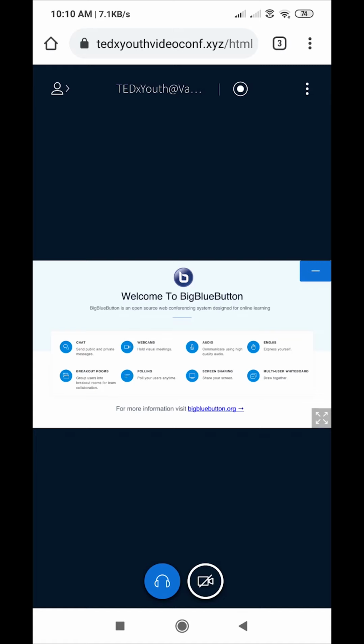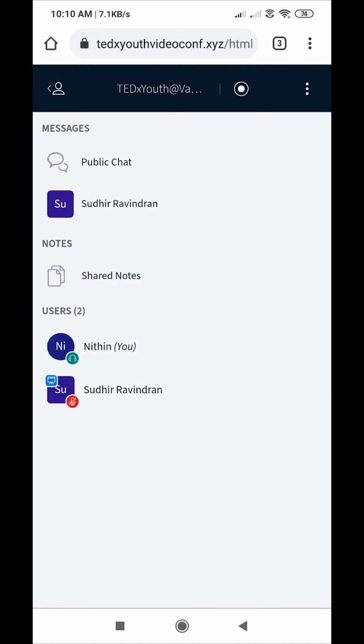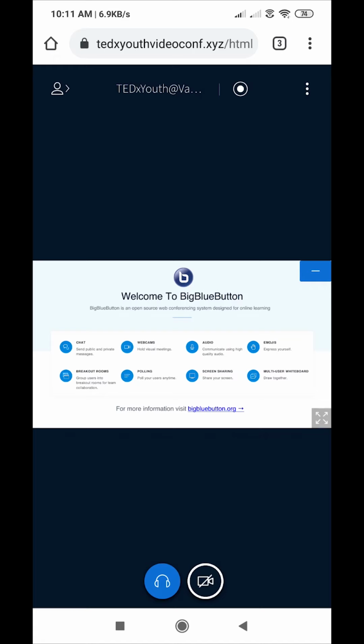There is also this option of public chat, but this will also be disabled during the conference in order to discourage spamming of messages. This might be open during the interaction sessions which we have planned for you guys, those games sessions and ice breaking sessions, etc. So during that time the public chat might be open.